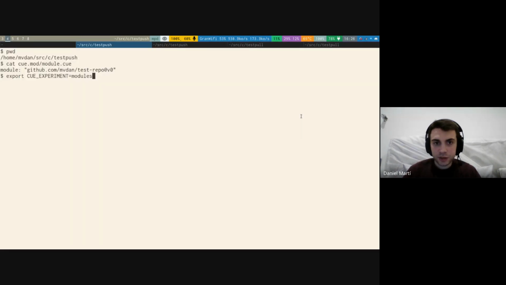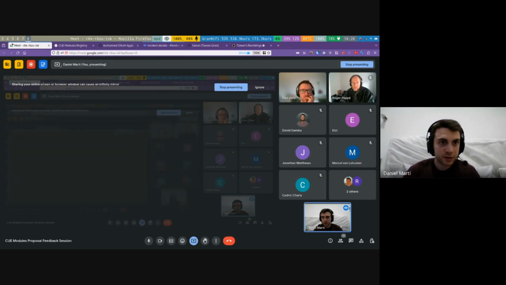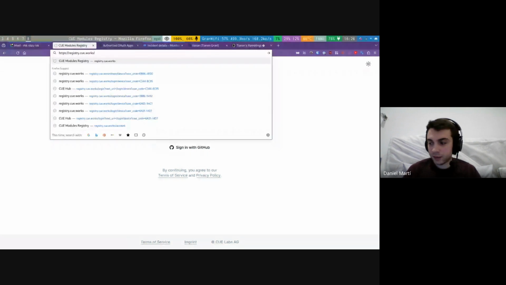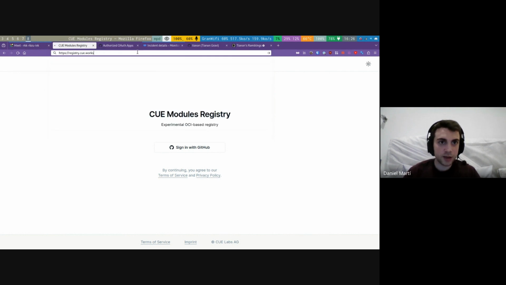So I want to show the central registry. And what that means is registry.q.works. Now, this is not really ready to be announced or to be used by others, but it's on the way to being ready. So I want to show what we have so far. Right now, the web UI is fairly bare bones. There's no auth that we do ourselves, meaning we don't store any passwords. We do logins via GitHub.